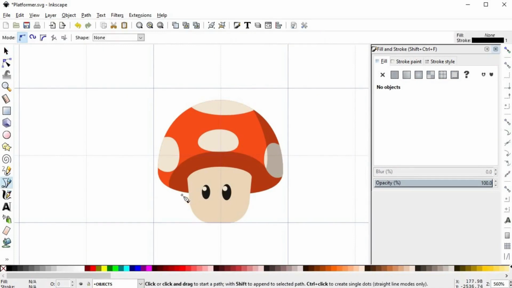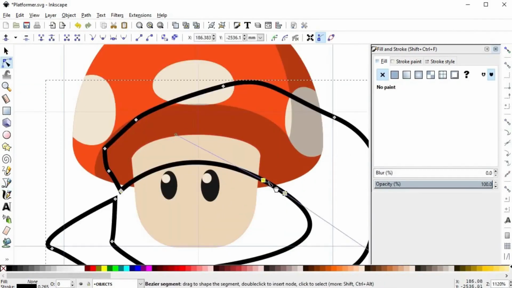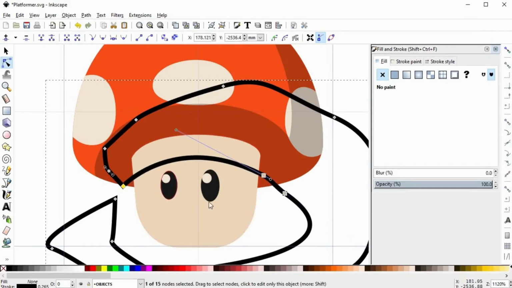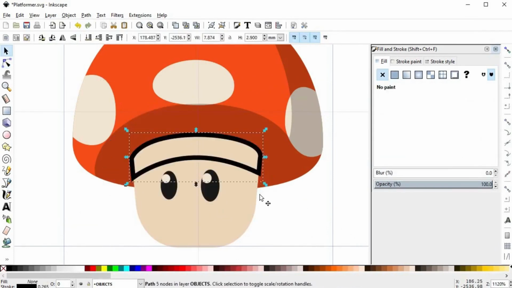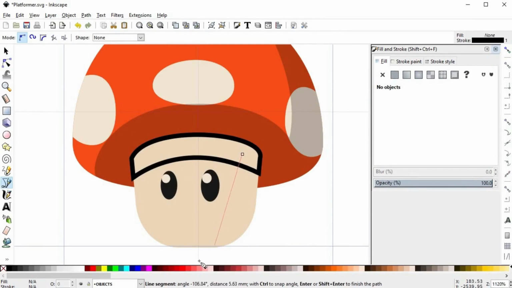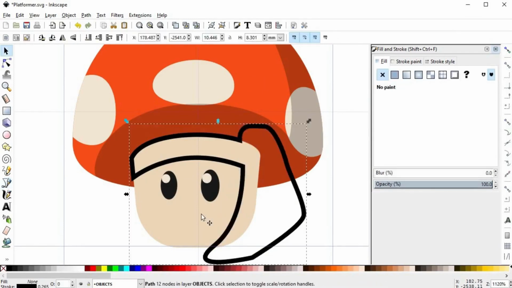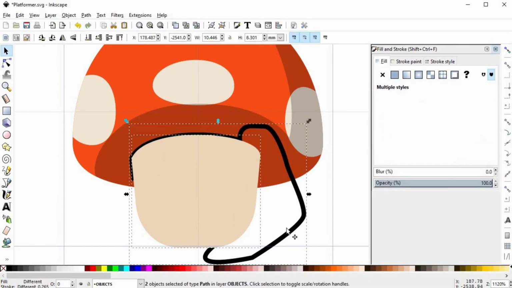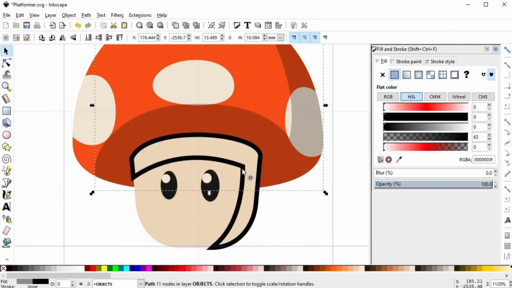For the shadow in the stem, don't forget the drop shadow from the mushroom cap, and the right side. When you're done, intersect it inside and give it the same shadow color as the cap.